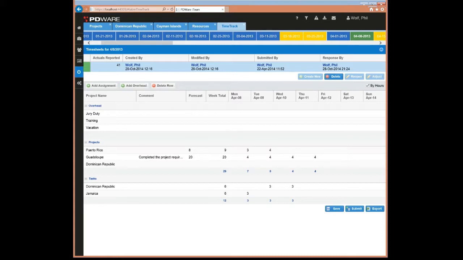But some of the changes that we've done, first of all, you'll notice that the days have a date on top of them, which in the past it was just saying the day of the week. Now we're actually seeing the date.